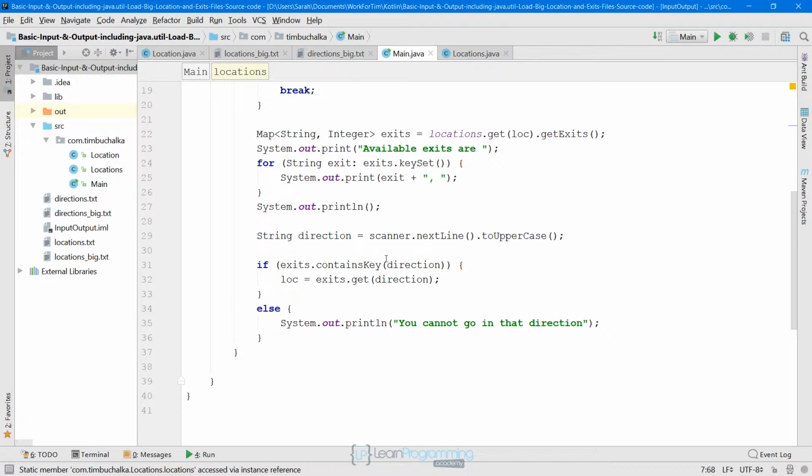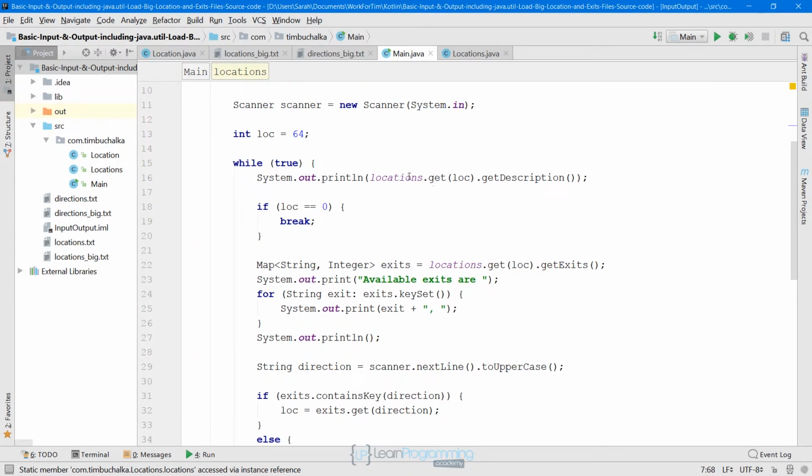If the direction they give us is valid, then we go to the exits map and we get the destination location. So we got the exits here, that's set up here, and that is the current location's exits map. And so we check that map and we get the ID for the destination location. So loc will now contain the destination location. We loop back up and we print the description for the new location they're at and check for 0 again and rinse and repeat until we do get 0 because the user wants to quit.